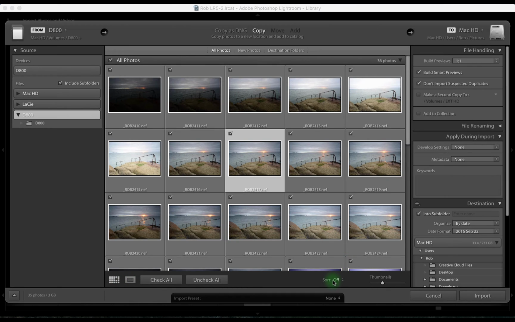There's a sort option as well. If you shoot with two cameras, the sort option can be very handy as long as you've got the date and time set right on the two cameras. You can sort by capture time, file name, or media type if you're doing video and photo work. These are off one camera, so they're just going to come in order anyway.